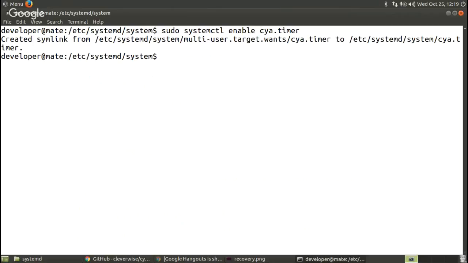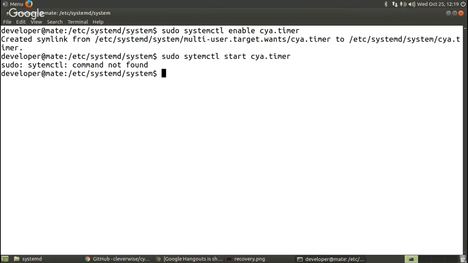You see here it creates the link. Now finally, let's do sudo systemctl, that's the command. We will do start, and then CYA.timer. Oh, well, it helps if you spell it correctly, folks. So again, that's sudo systemctl, as you saw there, I left off the other S. See, I'm not the only one.